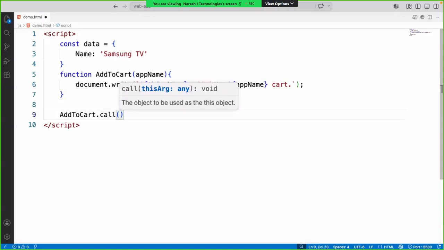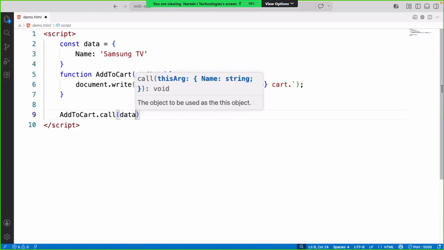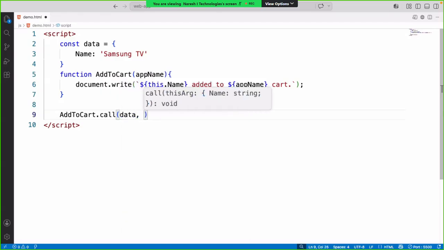If anyone asks in an interview, I have a function with a parameter; other than the parameter, can we pass more data into the function? Usually people think that through the parameter only we can pass data. But without a parameter also we can pass data. That is possible by using call. Here you can pass the data and the app name. The app name is a string.